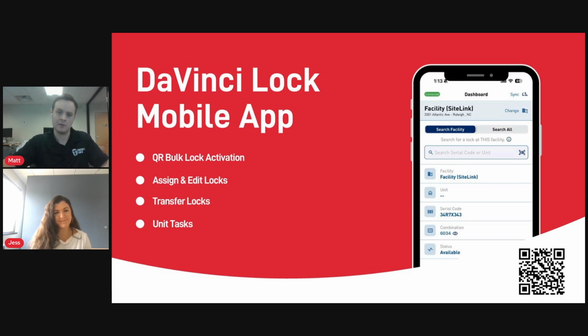Unit tasks is another thing. You always want to consider your software as the source of truth, but we can kind of highlight, hey, these units appear to be delinquent, whether it's 1 day or 10 days. Do you want to put a DaVinci Lock on it, or something like that? So you can use that as a quick shortcut to assign them. And if anyone does not have the mobile app downloaded, you can scan that QR code in the corner and get it downloaded.